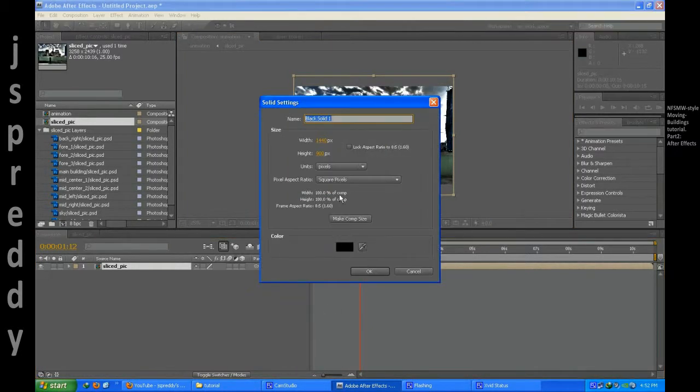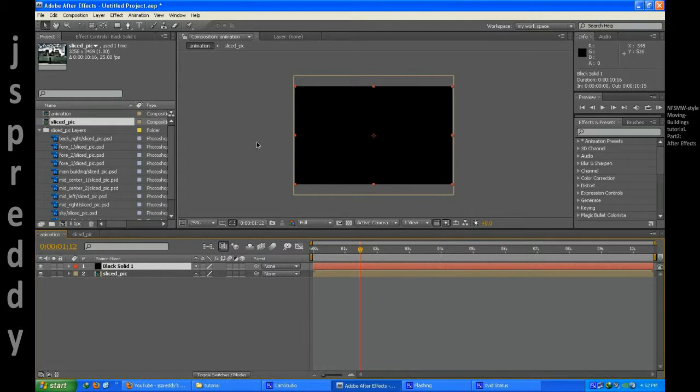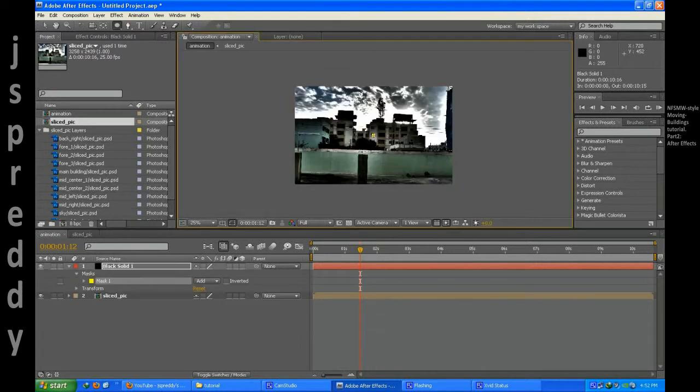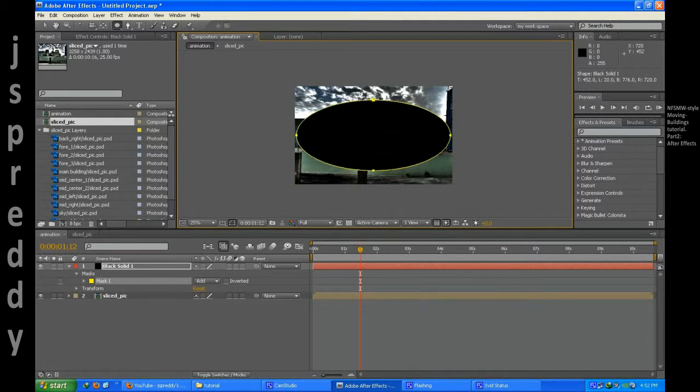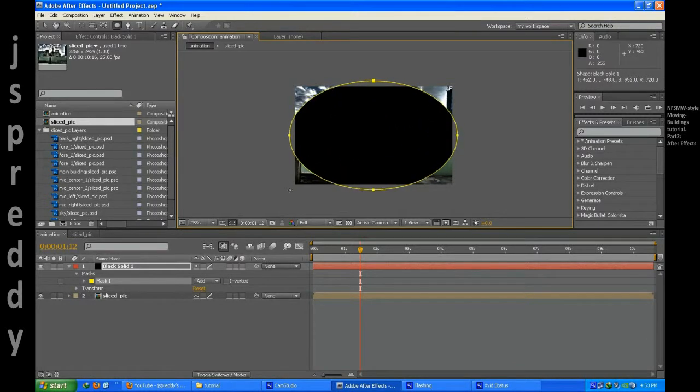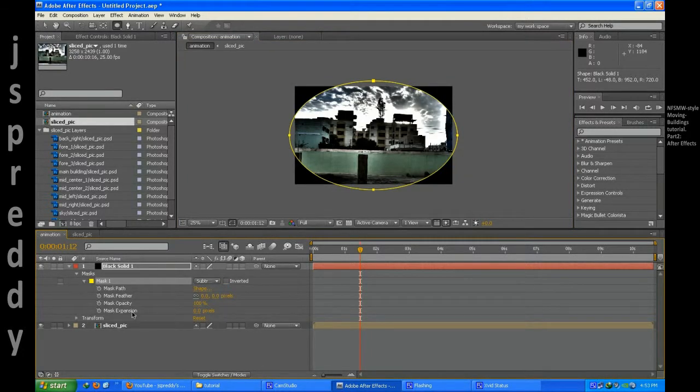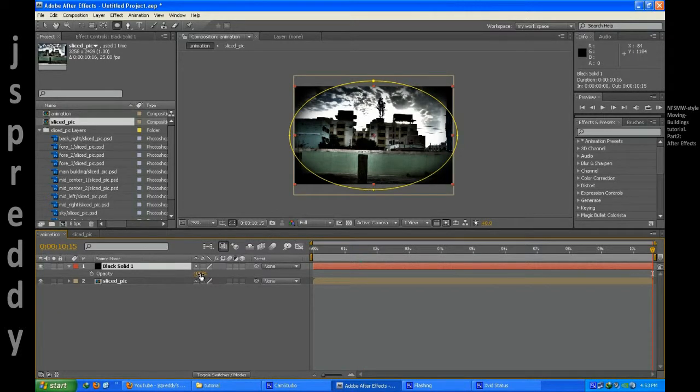Or let me show you something else. New, go to solid, black solid. Like just applying a vignette here. Go to the ellipse tool, control click and move this so that you get an ellipse, and convert this to subtract. Going to the mask expansion, that just moves in or out. Mask feather, and let's decrease this solid's opacity. T for opacity.